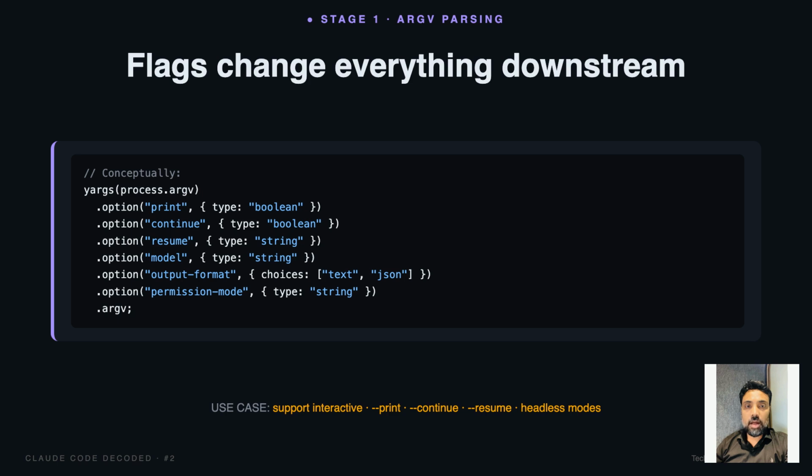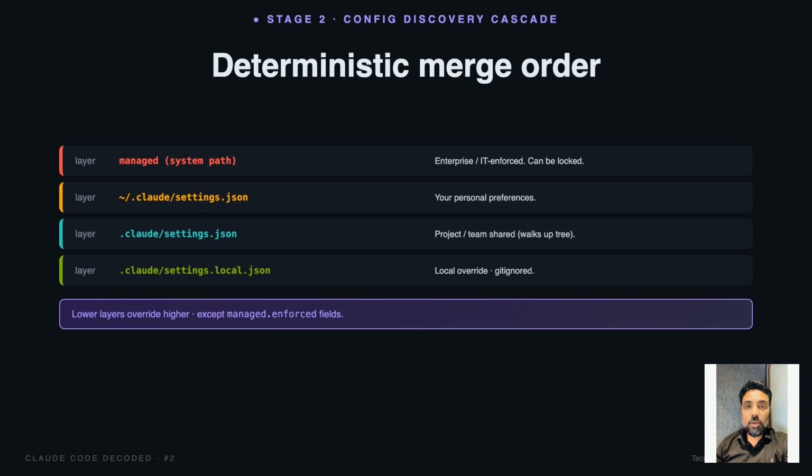The use case here is Claude Code needs to support a large set of invocation modes: interactive default, non-interactive with print, continue last session, resume specific session, output format JSON, append system prompt, permission mode, override. Each of those is just a flag, but it changes everything downstream. When to look at this code, when you want to add a flag or understand why a particular invocation behaves the way it does.